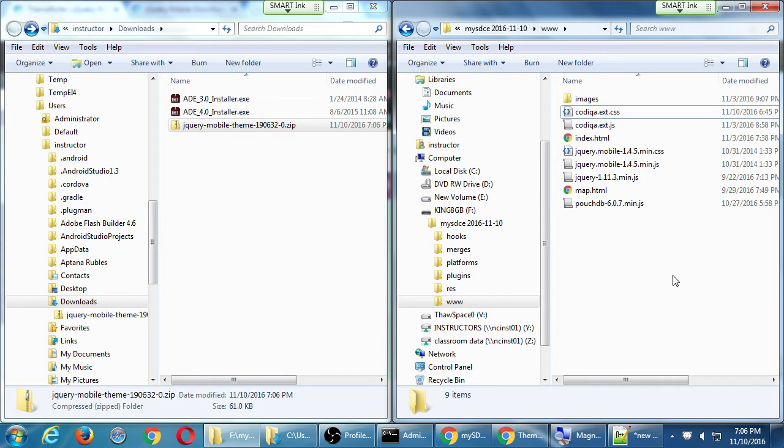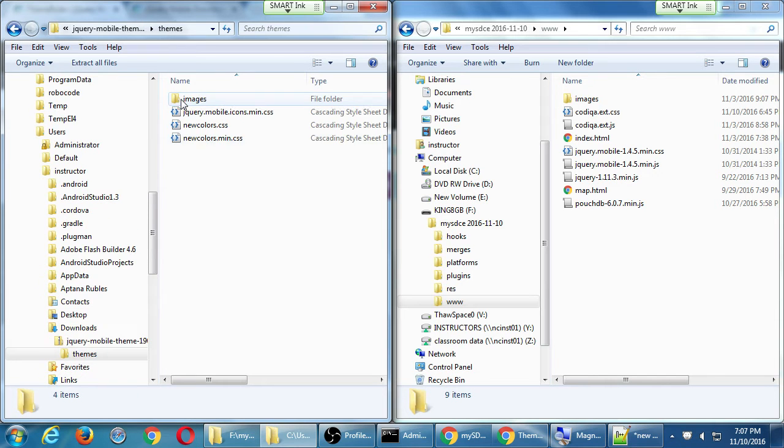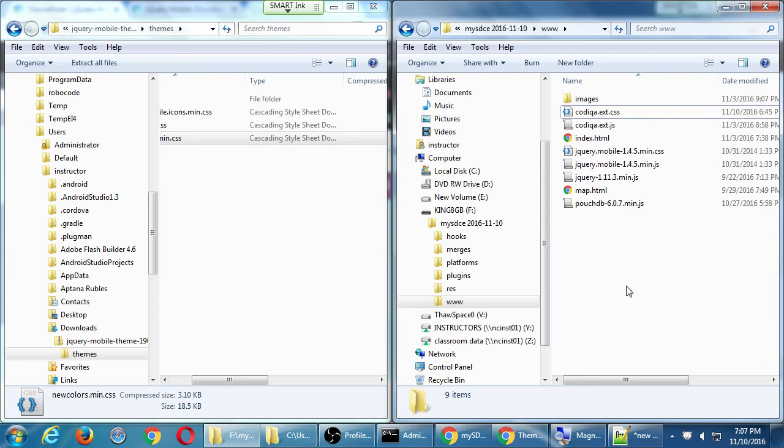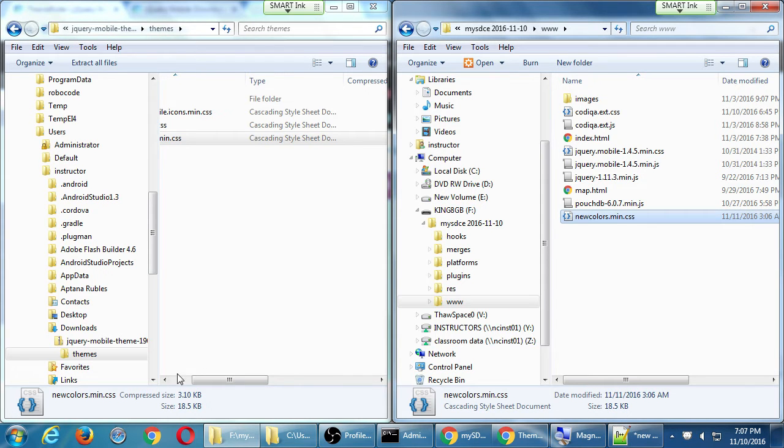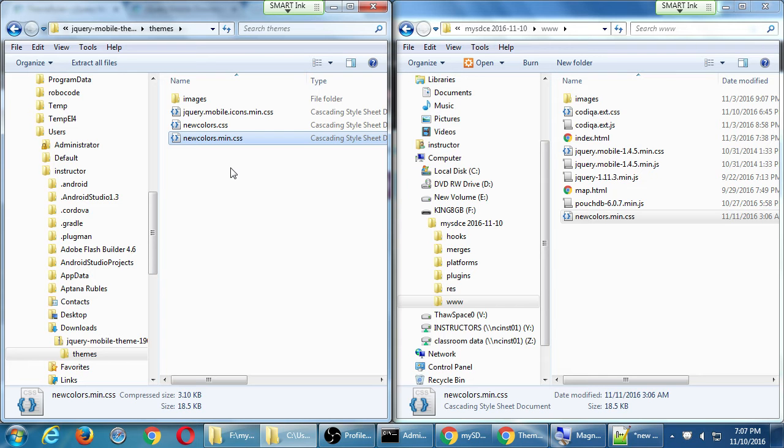I've got my project folder. I've got the theme that I just downloaded. You can open the zip file. You can then open the themes. And here we have new colors CSS and new colors min CSS and jQuery icons. The actual icons are in the images folder. The only thing we really need is the newcolors.min.css, the minified version of our code, because we're not using just the jQuery structure file. It already has the icons and the images. So I'm just going to drag the minified CSS file into my project file. We'll connect it in the code in a moment.